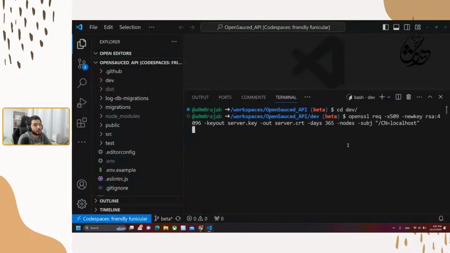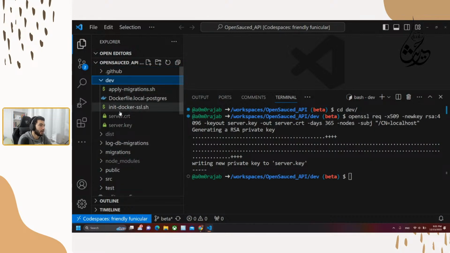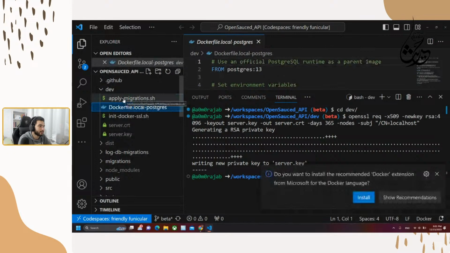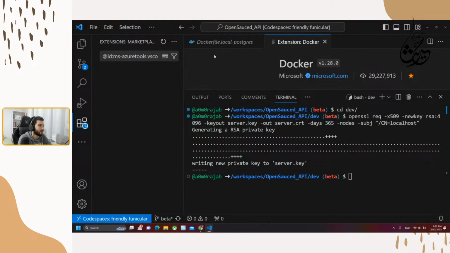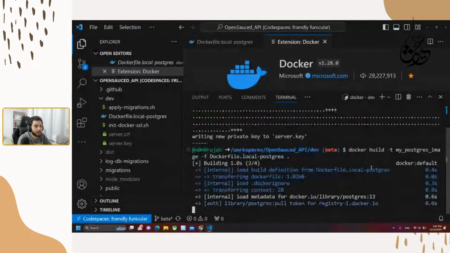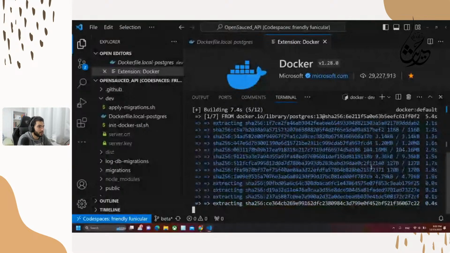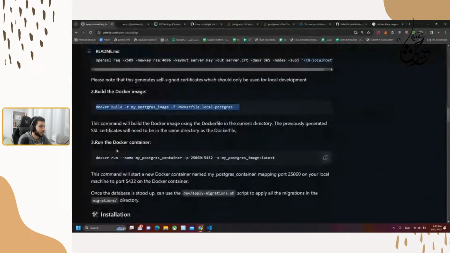Let's do the SSL files again. We will have them here. Okay, here we have the Docker file. That's why it wasn't working. Let's install that. It's fine. So let's go back, build the Docker image. We are building the image right now. And that's cool. Everything is working. Then we need to run the Docker container.